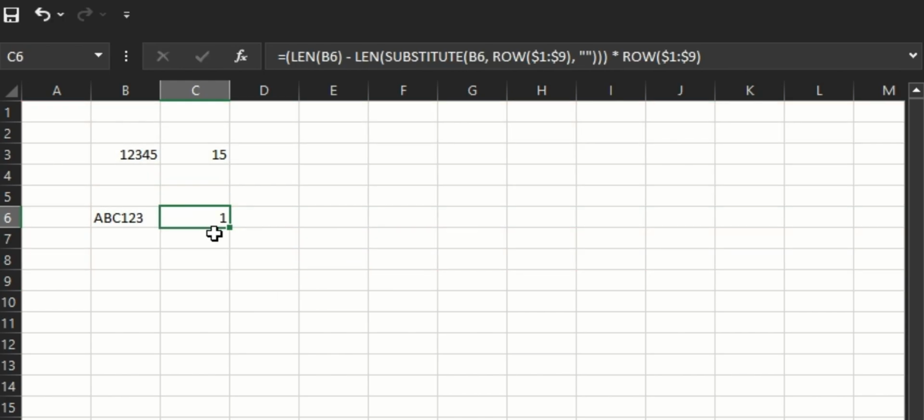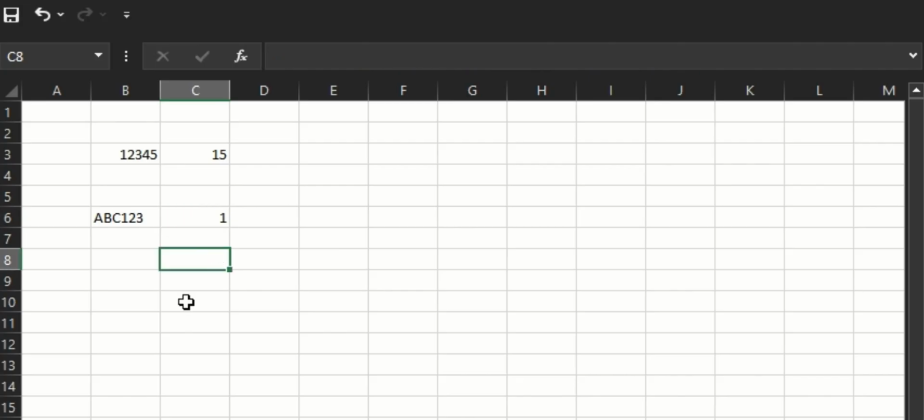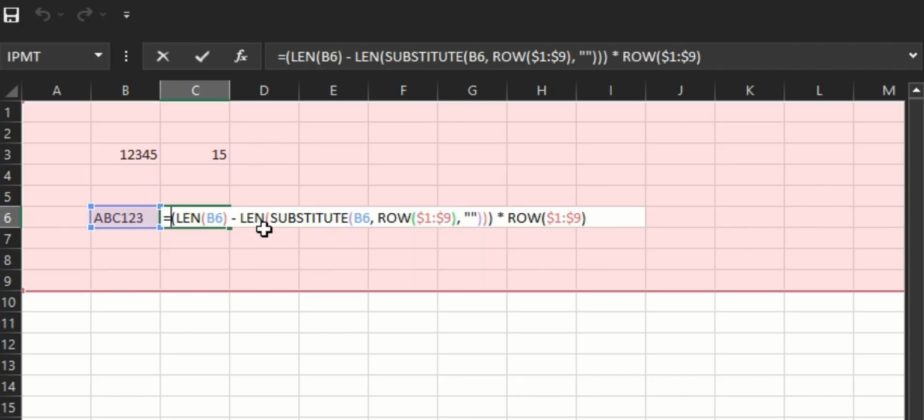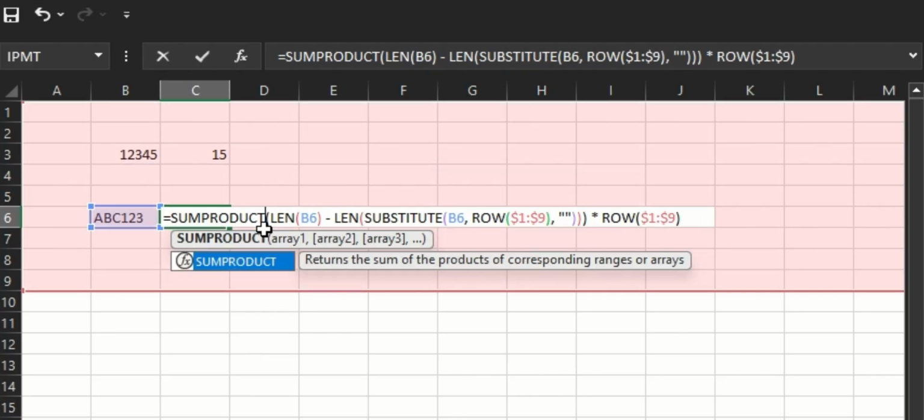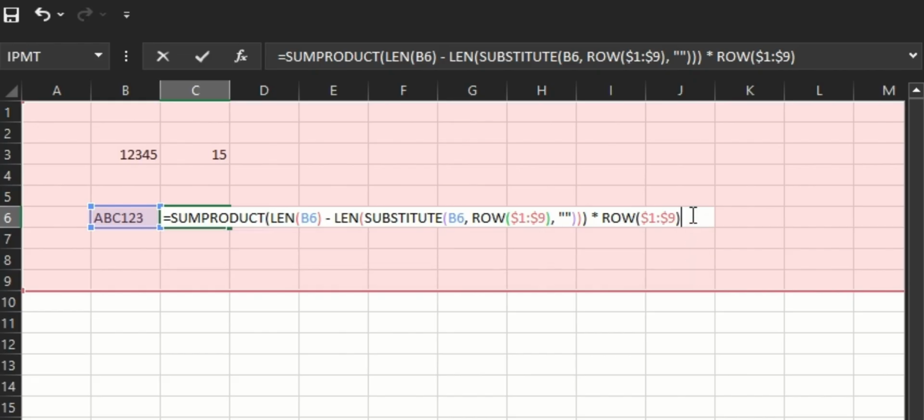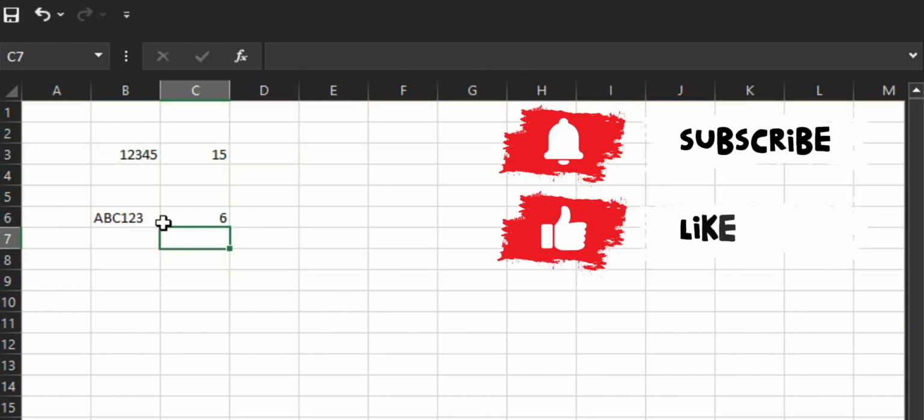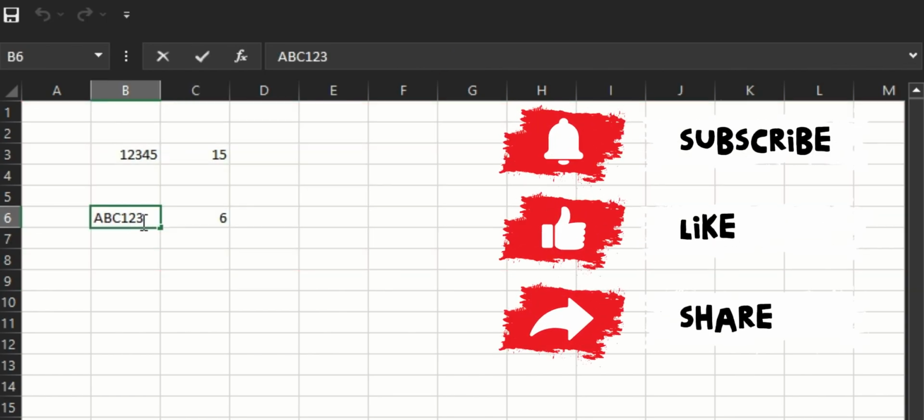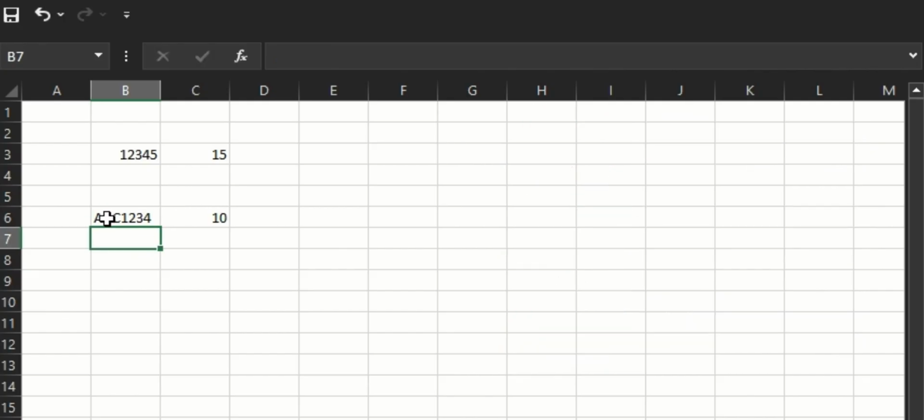So the next thing we're going to do is to do our SUMPRODUCT of everything. SUMPRODUCT returns the sum of the products of corresponding ranges of an array. Close it. So open a bracket here. Good. So 6. Now we'll see. So if we do something like 1, 2, 3, 4, it's now a 10. Even if you put the numbers at the beginning, it's still going to add it up.